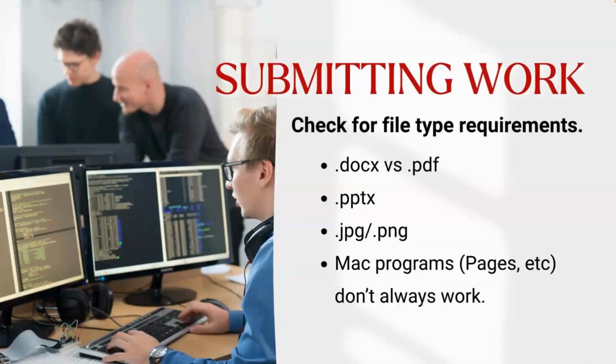You will often need to submit coursework for your online classes. Make sure you check for any file type requirements. On the screen, I've listed out common file types. Most essays or written work will be required to be uploaded as either a document or a PDF. Documents are usually editable, whereas PDFs are snapshot images of your written work and usually can't be edited.